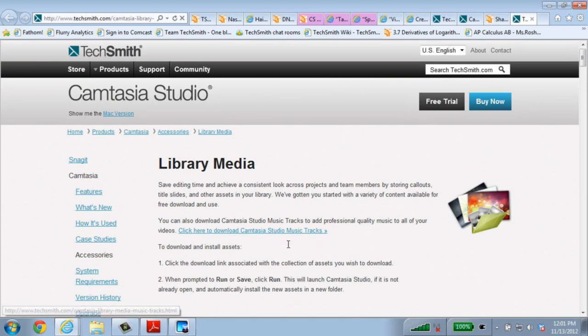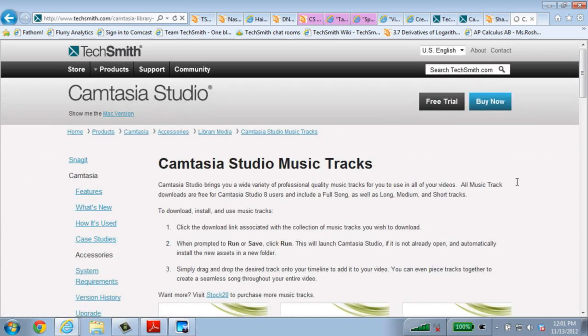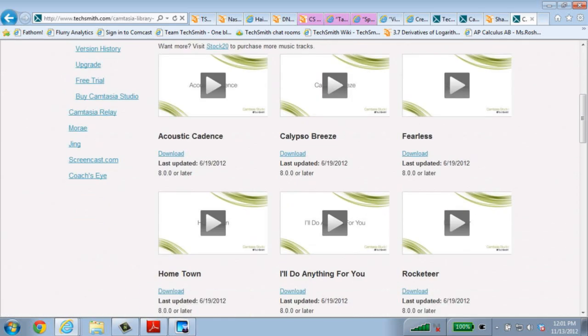We also have additional music tracks that you can get. We include 10 great new music tracks, but you can go to our music track page and get additional ones. We'll be releasing new ones of those as well. Again, that's free. Download them, put them into Camtasia Studio. They're royalty free. You can use them with any of your video content.